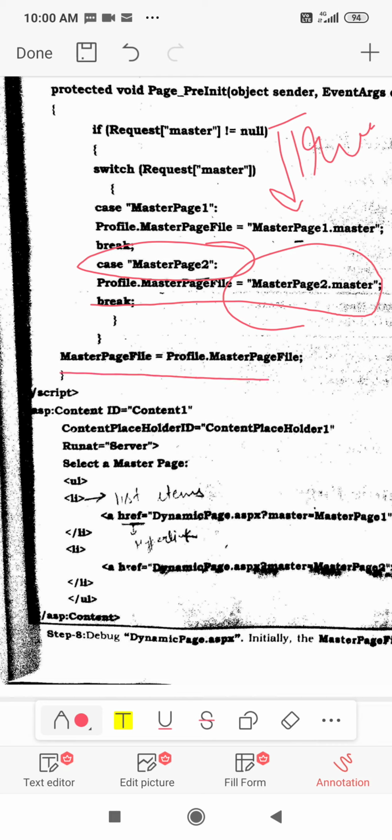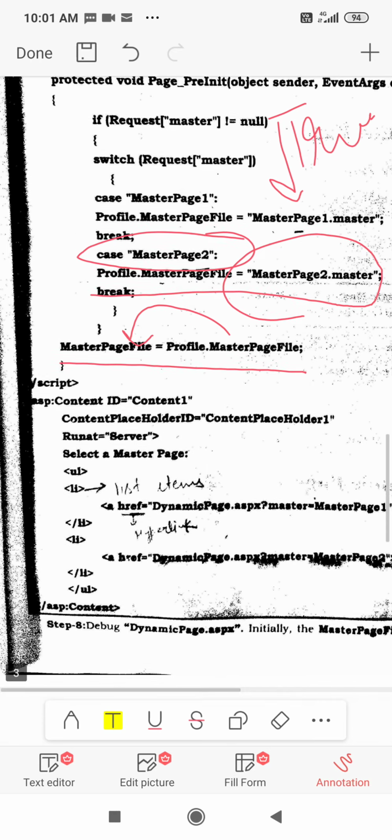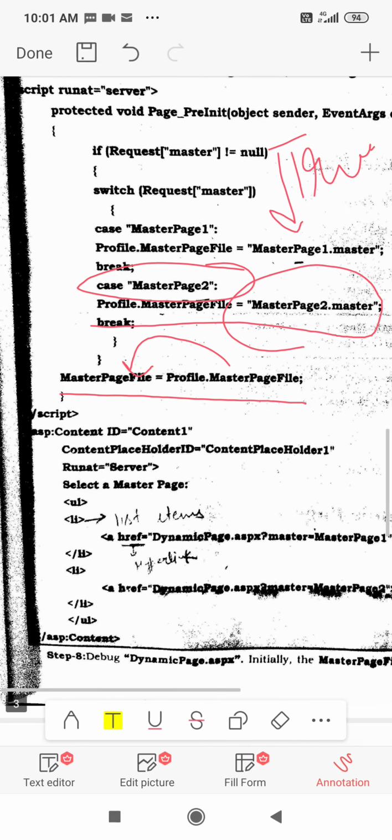So master page file will be equal to whatever the value of profile dot master page file is, whether master page 1 or master page 2, that value will be stored in master page file. Is this clear? Is this clear or not?